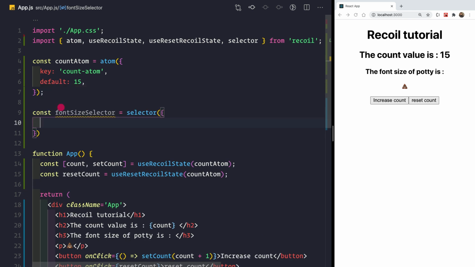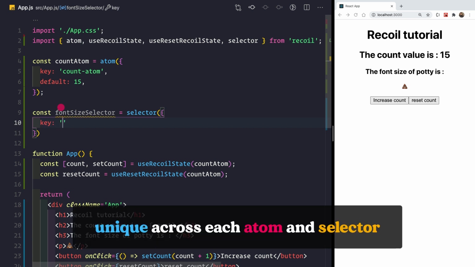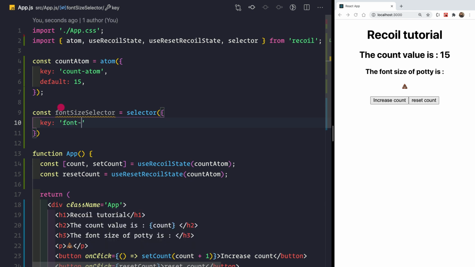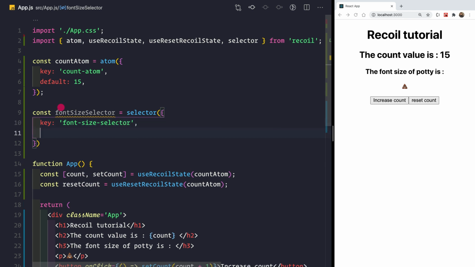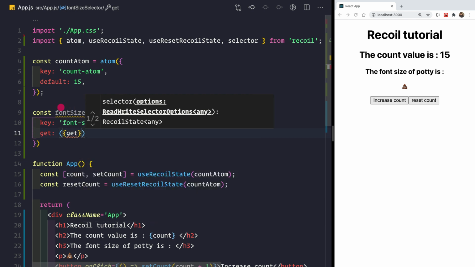Firstly, we need to provide a key to the selector. And again, this key should be unique inside your application, that is, each selector should be unique. So let me simply provide fontSizeSelector like this. Then we have another field, the get field, which would return the actual value. It takes in a function, and here we have a get method like this.